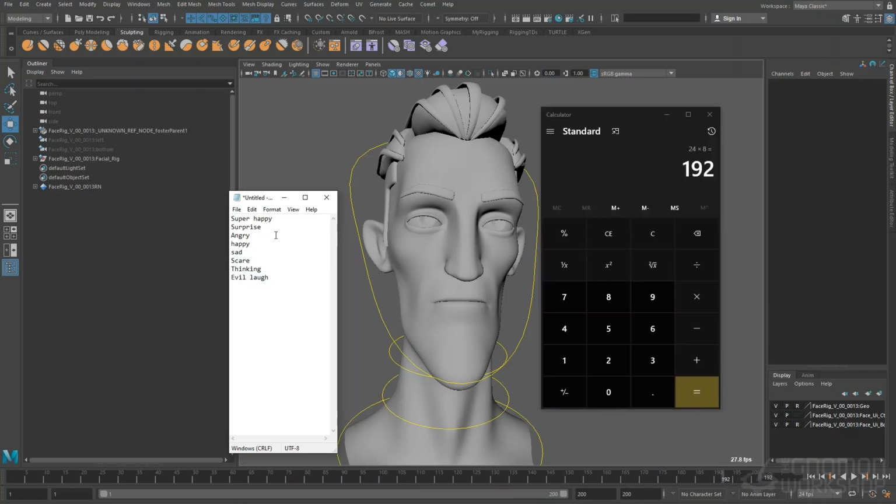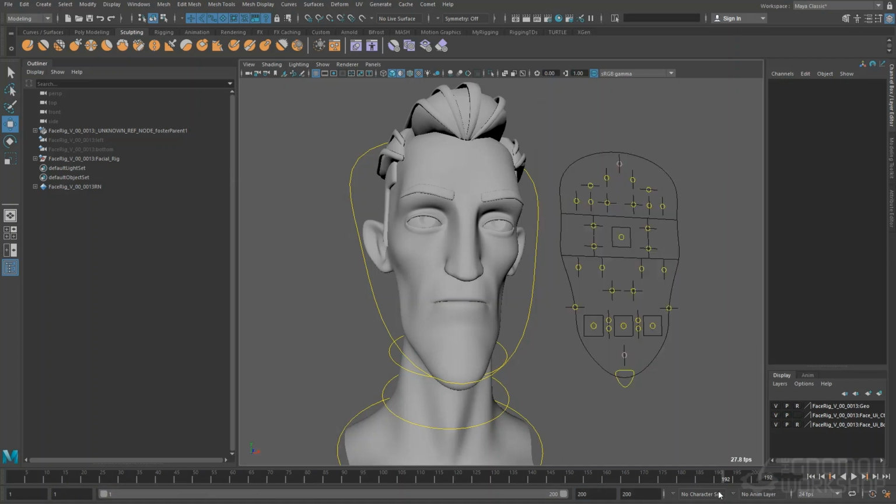On my animation, I want to change to a different expression each second, so there are a total of 8 different expressions that I want to make, so it's going to be 8 seconds, and I know for a fact that each second is 24 frames on my time slider. That's why I want to have 200 frames on my time slider, to be able to have the whole animation here.